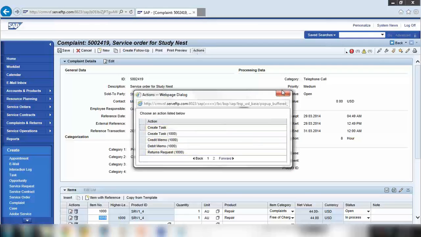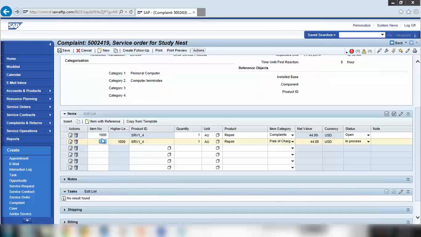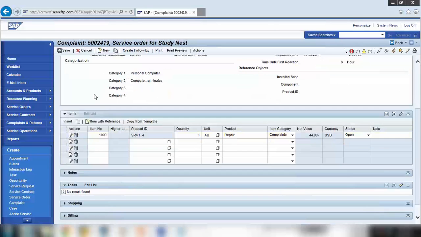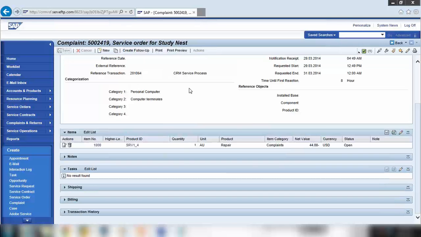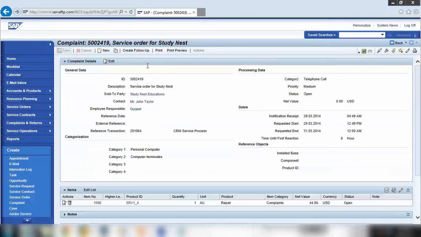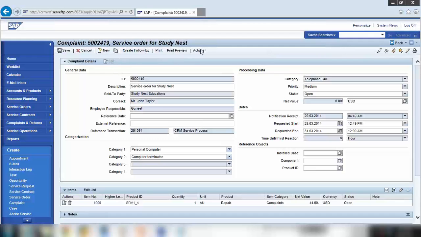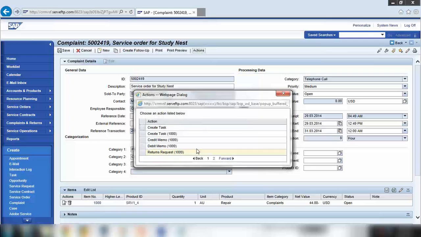You can do the same from here as well. For example, you have more than one item. I'll delete this one for now and I'll save it. Instead of going to the item-wise item, you can do it from the header as well. What you can do, you can click on edit, actions. So you don't need to go to item.